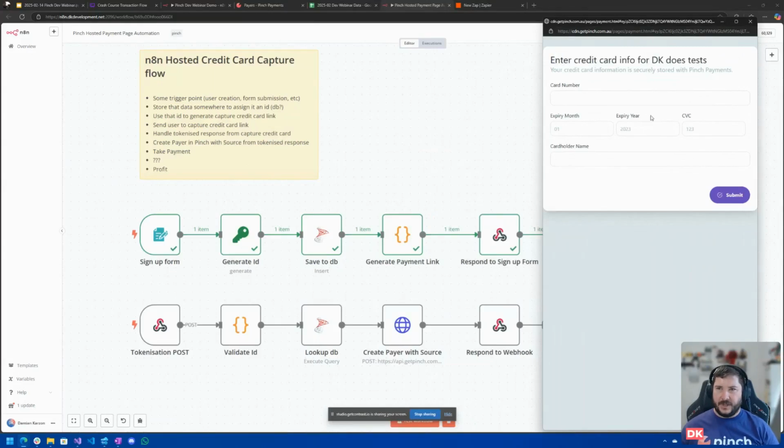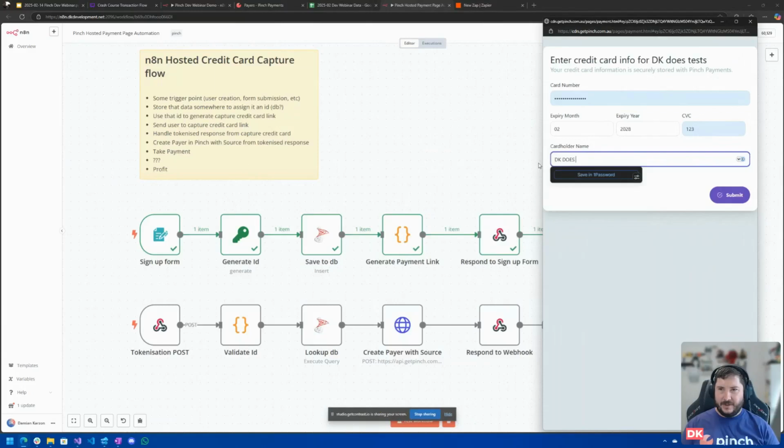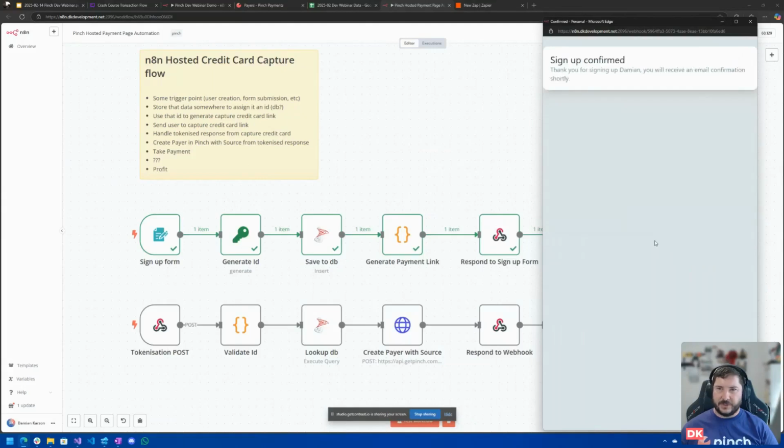All right, enter credit card details for DK does tests. Let me see, let's go this one. This is a test mode. This is hitting the test mode APIs, so I can use some of our test cards without showing you my real cards. So I'm going to submit that. Sign up confirmed. Thank you for signing up, Damien.